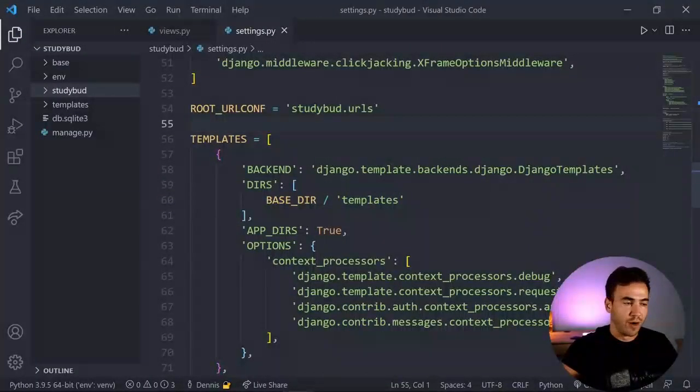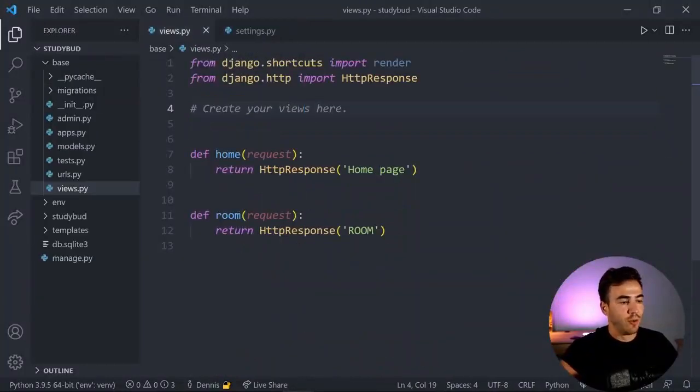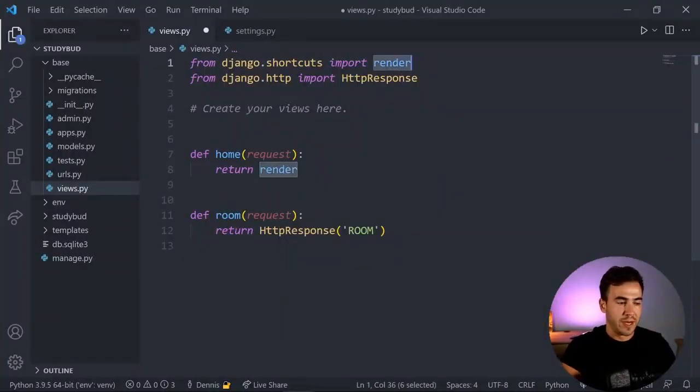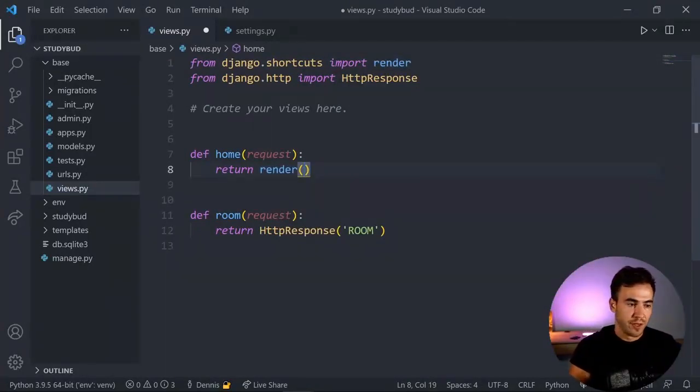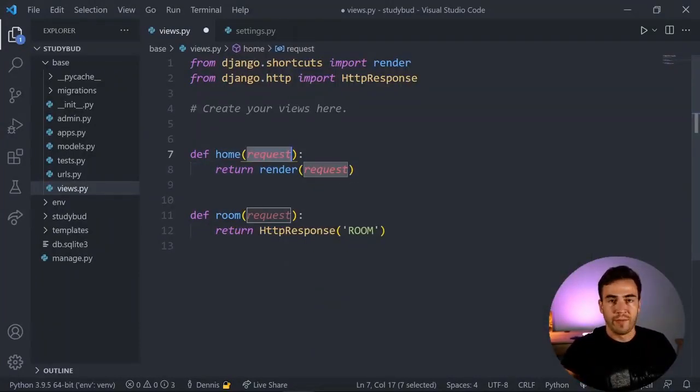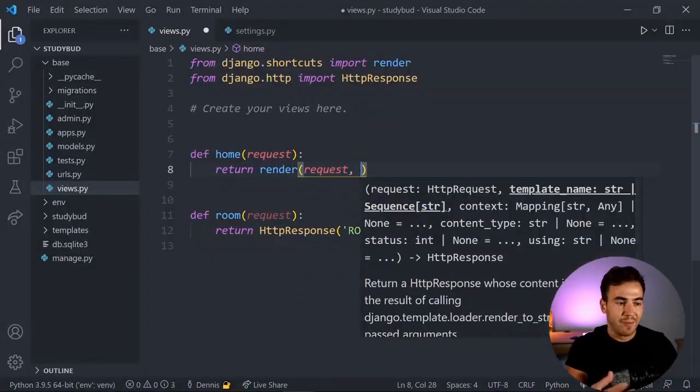So in order to reference these templates, we need to go back to our views. We can actually get rid of our HTTP response. So at this point, we can use the render method. So this is imported by default, and the render method takes in 2 parameters that are needed and then 1 optional here at this point. And the first one is going to be the request object. So that's going to be the HTTP request. We need to pass that into render. This is how we pass data back and forth.